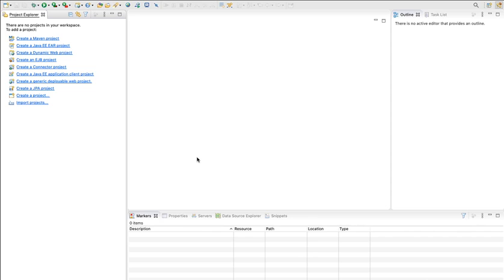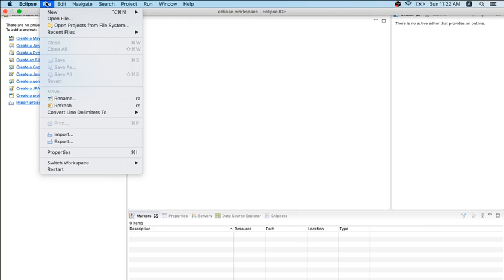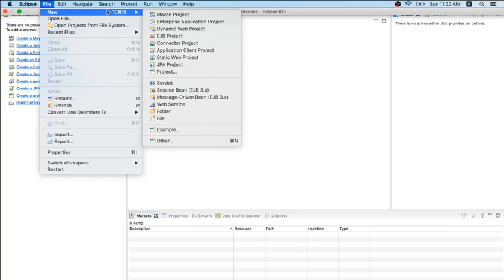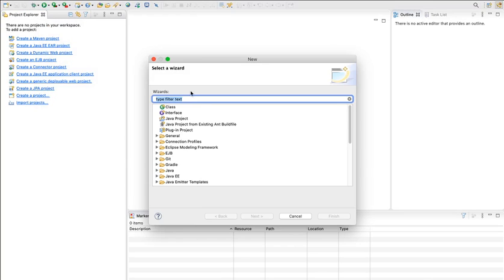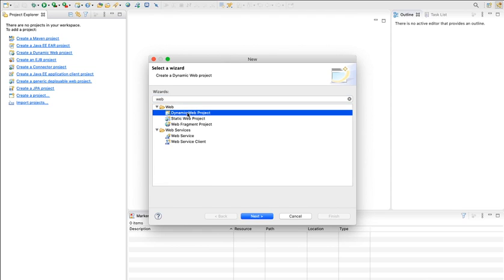For your project starter files, you have to click on File, then New, and go to Other. Then here in the search, you just have to write Web. So you get this Dynamic Web Project. You have to click on Dynamic Web Project and click on Next.